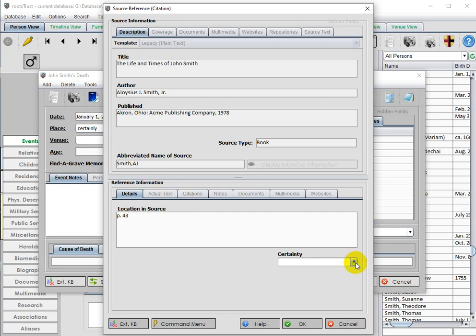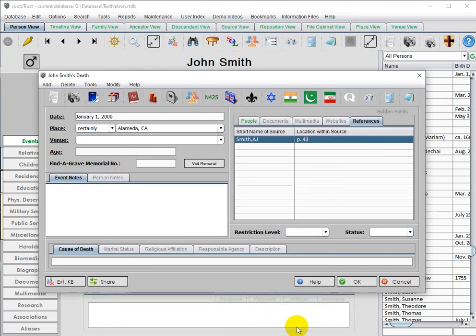Oh, I could specify a certainty here. Secondary evidence. Okay. Now I'm going to stop recording so that I can undo what I just did. I'll delete the source and the 3 references to it. When I resume recording, I'll recreate the source and reference for John Smith's birth, but with a non-legacy template.